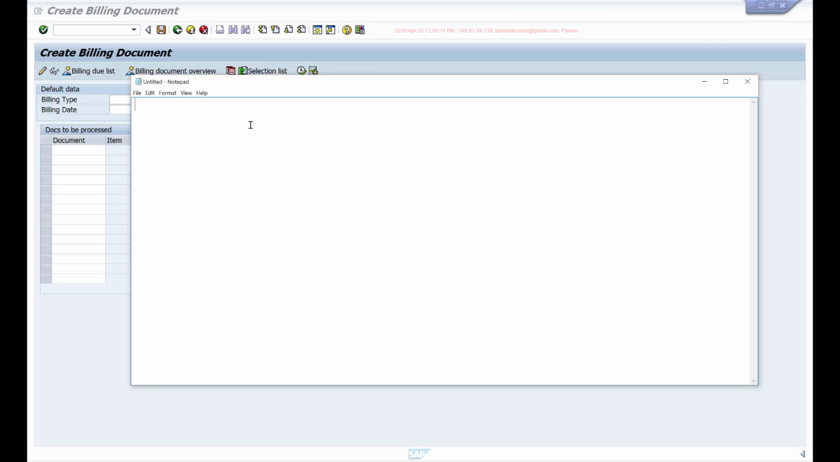So we'll be learning all about that as we progress in this section. And to do these developments, we'll be using different transactions. So for example, we use SE38 to create the program.